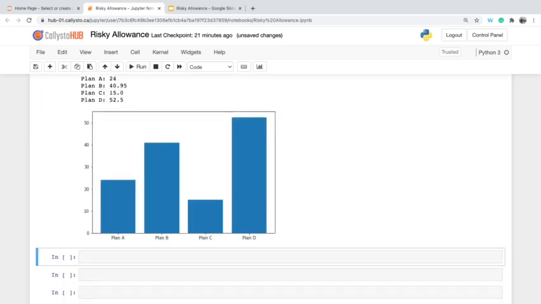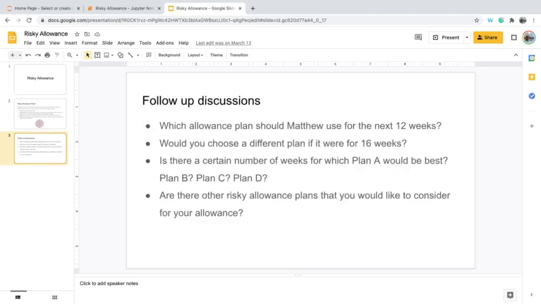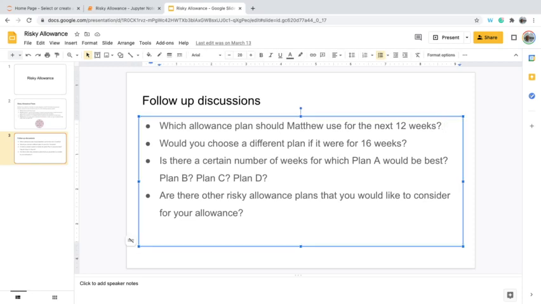All right. So some of the interesting extensions that I thought of for this one is, first of all, what would you use for the first 12 weeks? But what if we were looking at it for 16 weeks, right? Or what if we wanted to look at this longer term? And then what about other risky plans that might be out there? What do you think might be a risky plan, but could be a good payoff in the end?